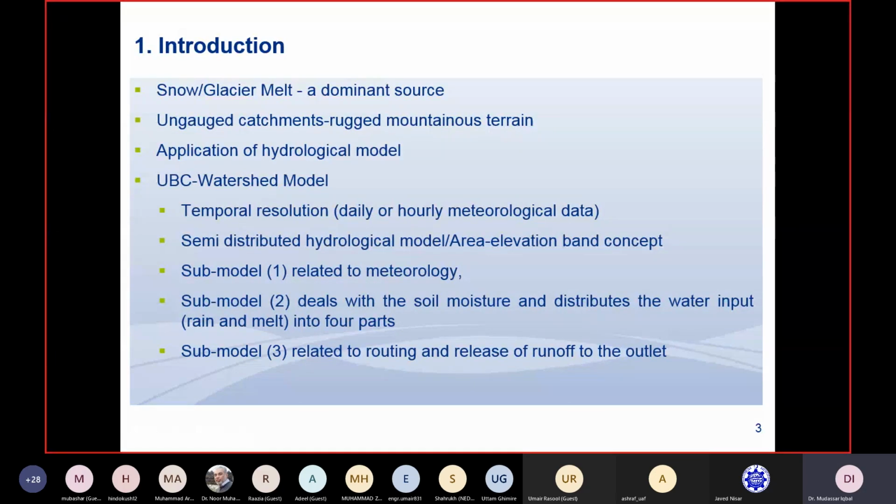The second deals with the soil moisture that controls the runoff, or we can say it distributes the runoff into 4 parts: fast runoff generation, medium runoff generation, slow runoff in the upper groundwater, and extremely slow runoff in the deep groundwater. The third is related to routing and release of runoff to the outlet of the watershed. This routing is based on linear reservoir theory, which assures the conservation of mass and water equilibrium.